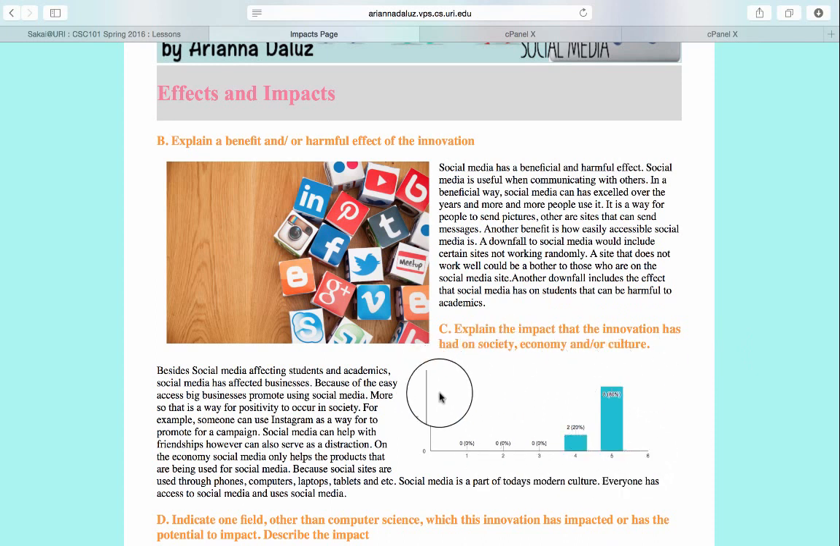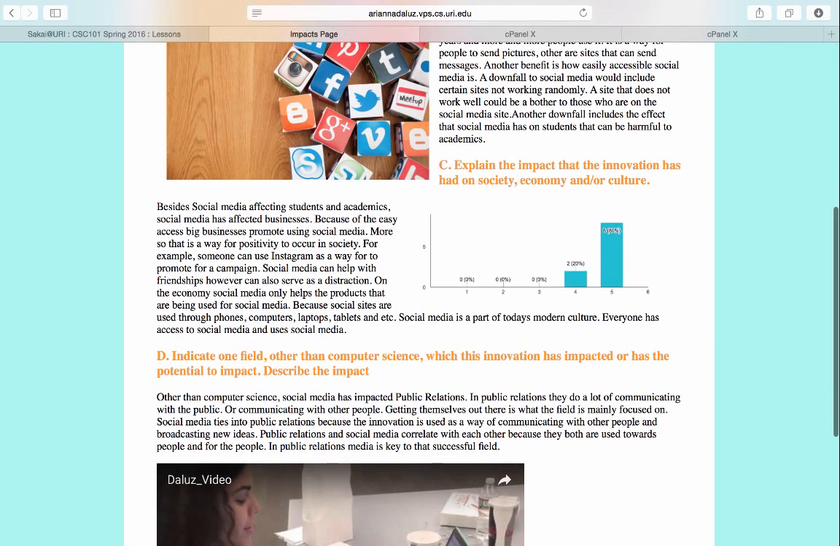This graph explains the impact of social media on society and how many people it impacts. I surveyed 10 people, and 80% say that it has a high impact on society. Other than computer science, social media has impacted the public relations field. In public relations, communication is used tremendously. Social media ties into this because it is a way to promote and advertise.